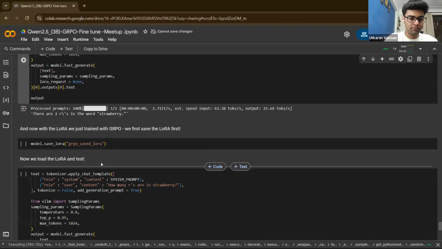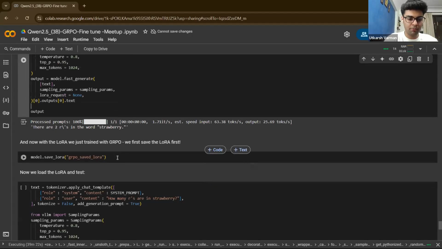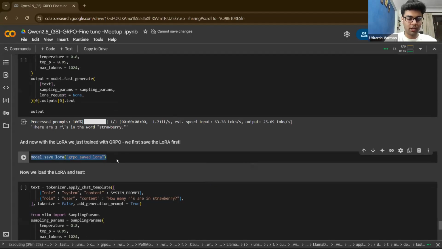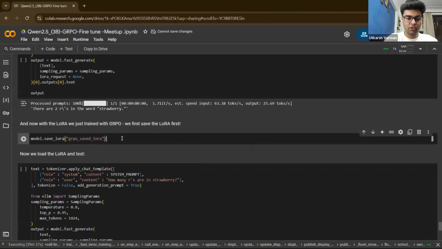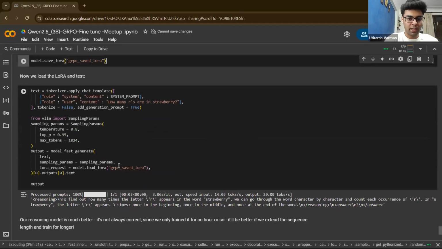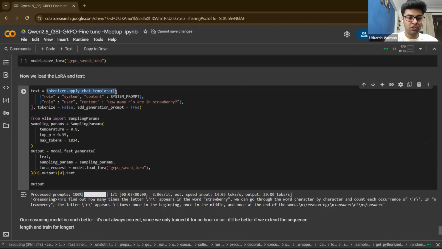Before actually doing that, we are going to save our LoRA model, which has fine-tuned the lower set of parameters. After that, we are going to apply a chat template, which will be in the form of our system prompt and the question we want the model to answer. We will set the parameter add generation prompt to true, so that the model has to generate the response in this particular format.